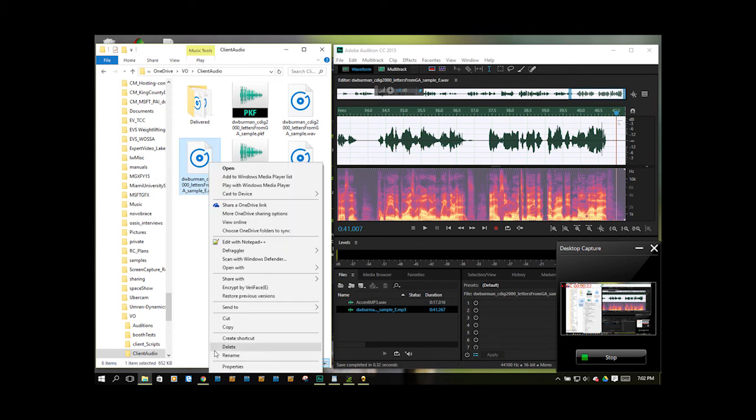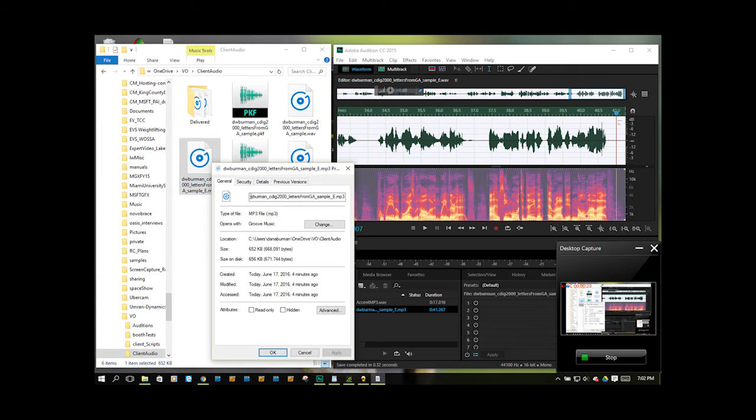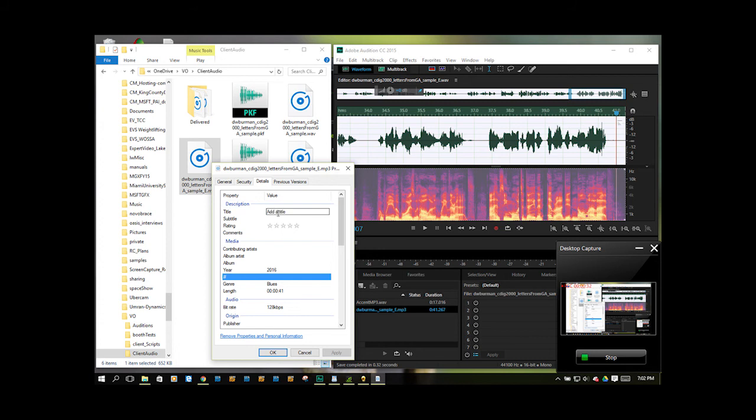Just right-click on a file, go down to properties. On the Mac, it would be get info. And we just wait for the properties to come up. Now on Windows, we switch over to the Details tab. And there you go. We can add a title. In this case, this would be Georgia Letters Sample.